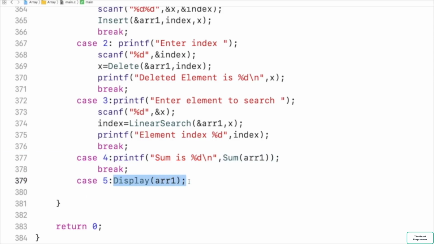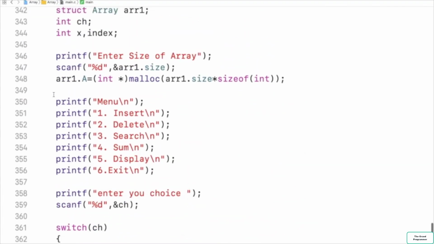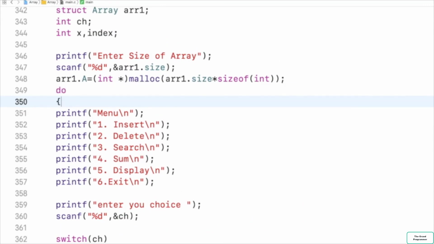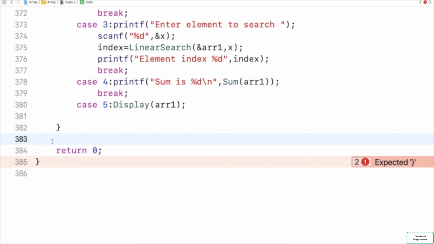So that's all. The sixth option is for exit. So better I will write this entire thing inside a loop. I will use a do while loop so that this menu repeatedly appears, and this should be do while choice is less than 6. If choice is greater than or equal to 6, it should stop.